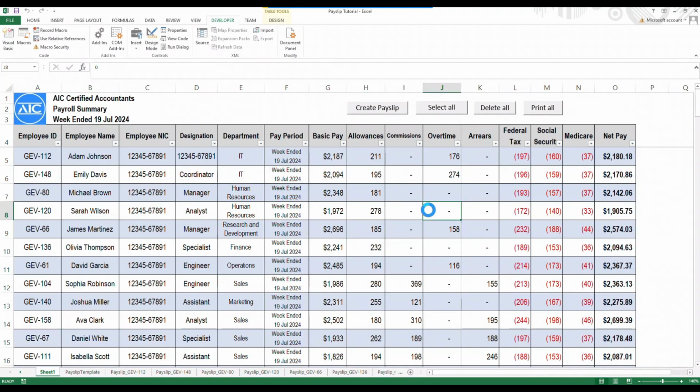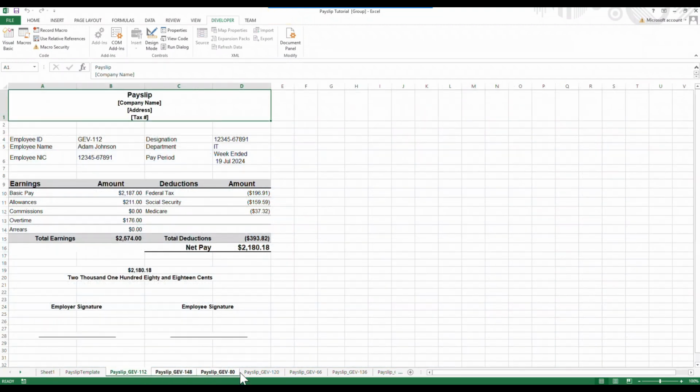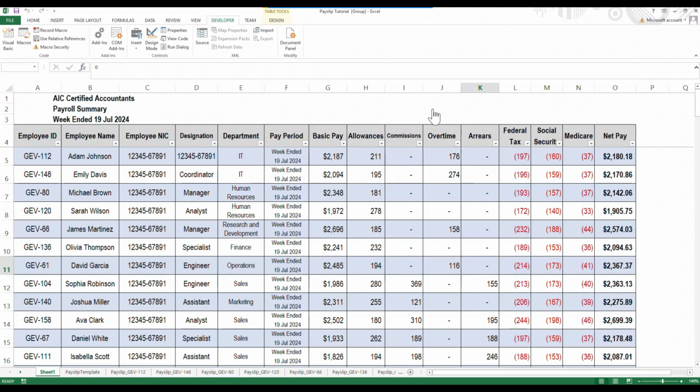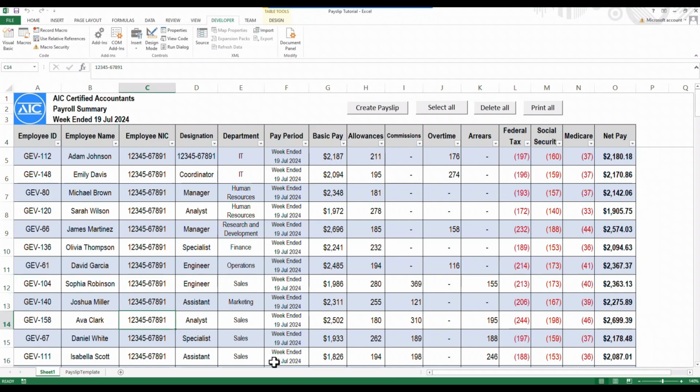Now let me explain why I also created these two buttons, Select All and Delete All. Sometimes we want to amend the data, or add some more data or change the values, and if we want to select or delete these payslips one by one, 1, 2, 3, 4, 5, and there are 100 plus employees, it is going to take a lot of time. So we just click this Select All, and it will select all of these payslips, and then we hit Delete All, and it will remove all of the payslips from our sheet.